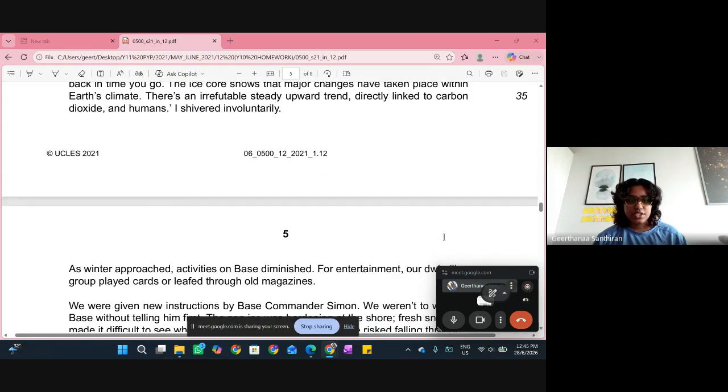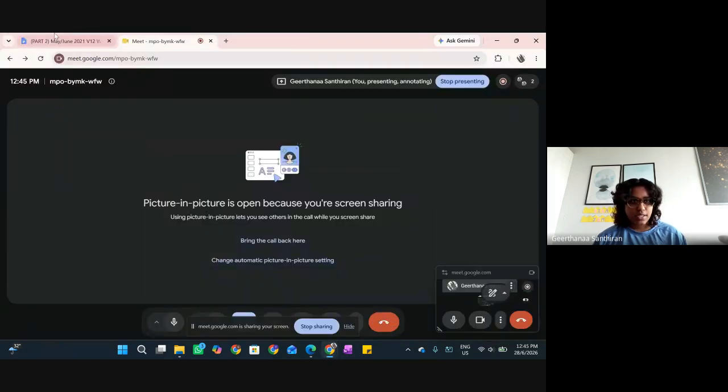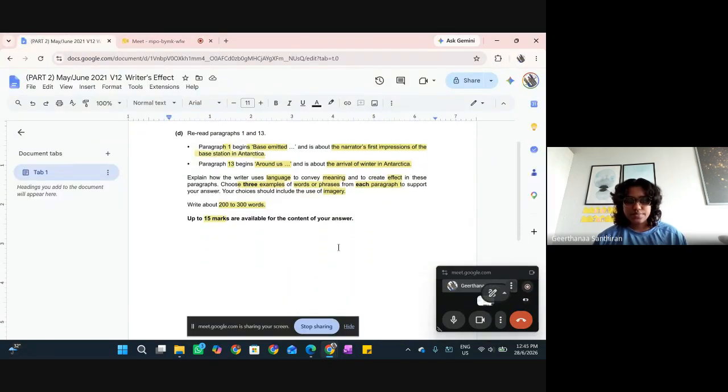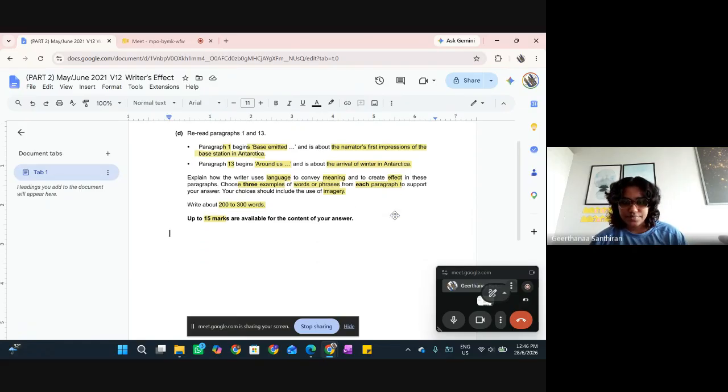So here it goes. I'm going to go straight to paragraph 13. I already have the question up on my Google Docs. So we're looking at paragraph 13, which begins with "Around us." So make sure you're looking at the right paragraph. It starts with "Around us." And it's about the arrival of winter in Antarctica. So you know that's the bigger picture, the bigger message of the paragraph.